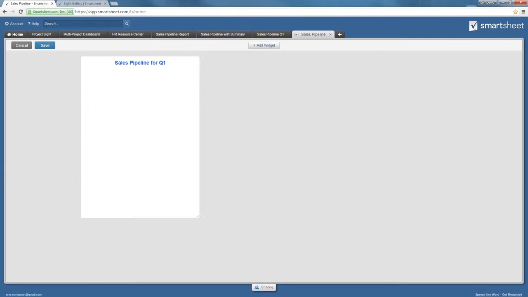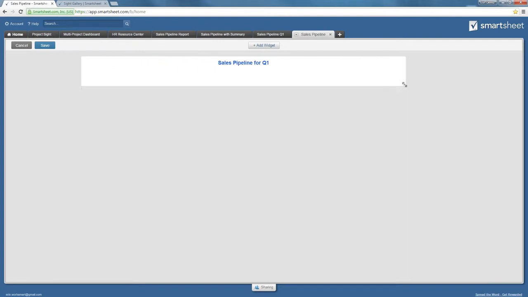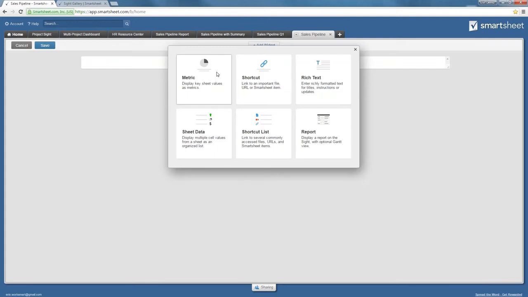So I can make it taller or shorter or narrower or wider to spread across the length of my site. So let's go ahead, maybe I want to spread it across the top. The next thing I may want to add is what's called a metric widget.